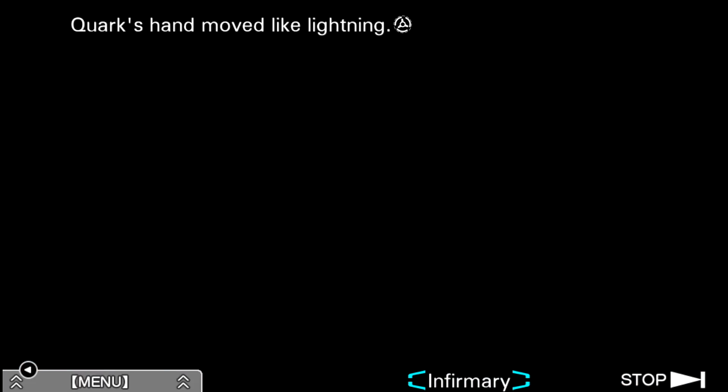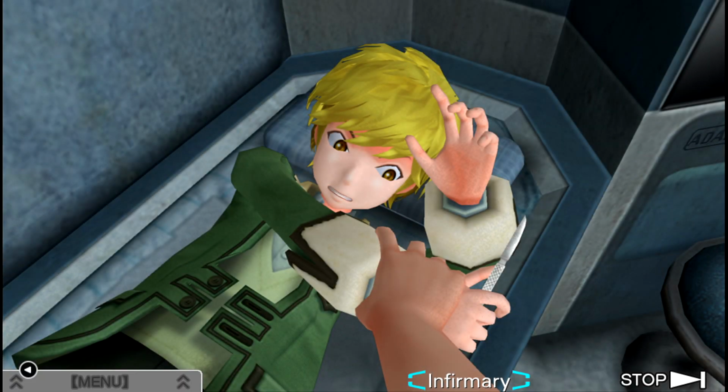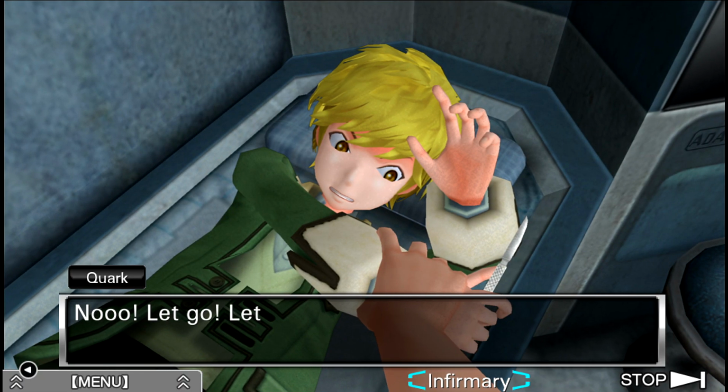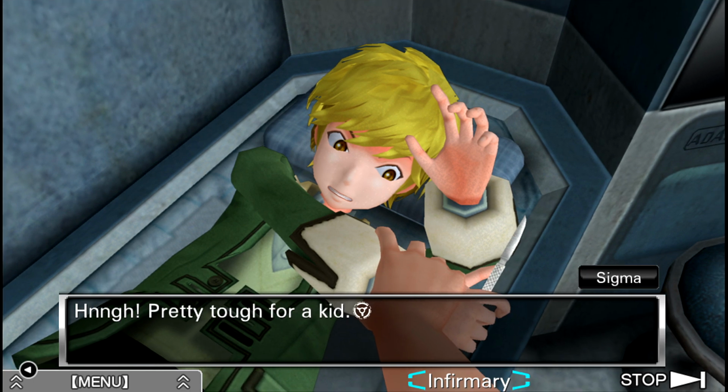Quark's hand moved like lightning. He grabbed hold of the scalpel that he was already holding and drove it straight toward his heart. Stop! In the name of not suicide. Let go! Let go of me! Ugh! Pretty tough for a kid.